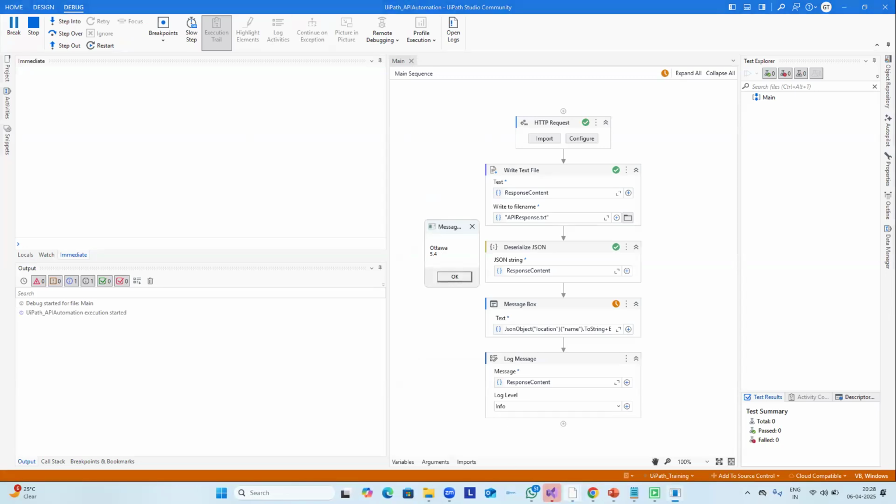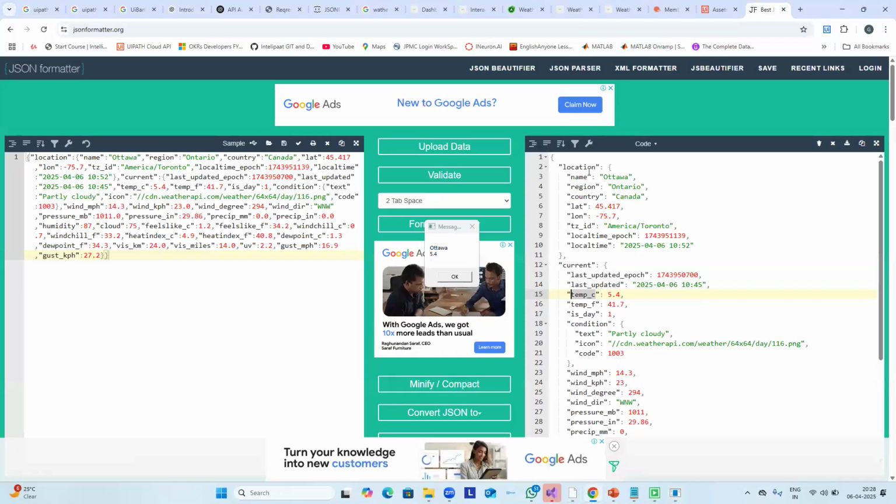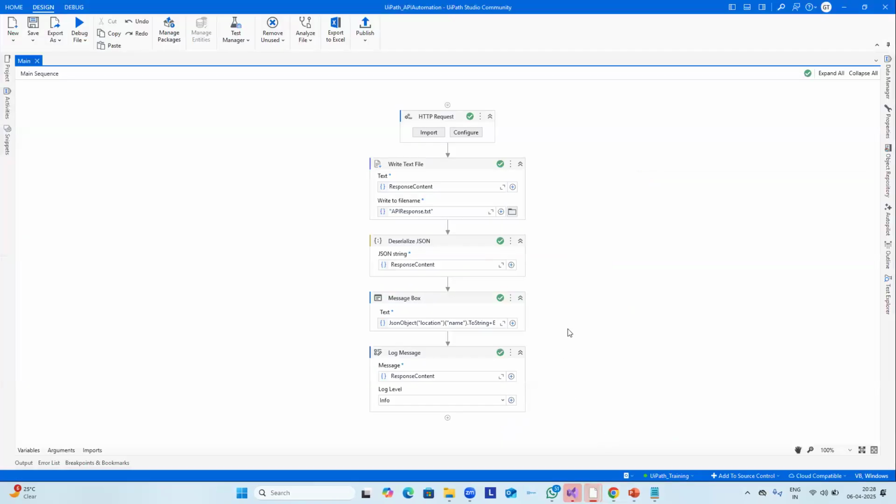So see, we got the same result, right? We have the location as Ottawa and currently the temperature is 5.4, right? Got it? Yes. Yeah. Yes. Got it. So this is the way to read the data from the JSON.